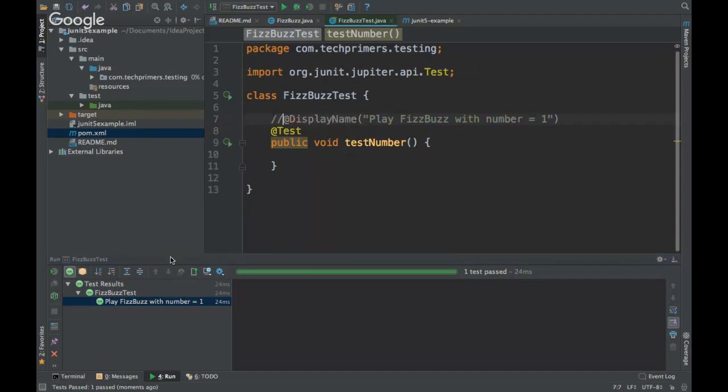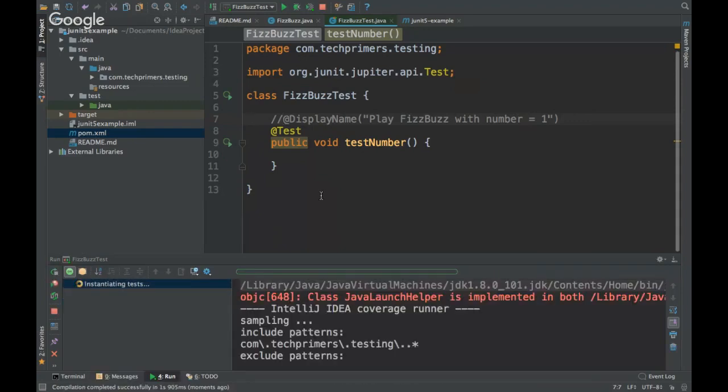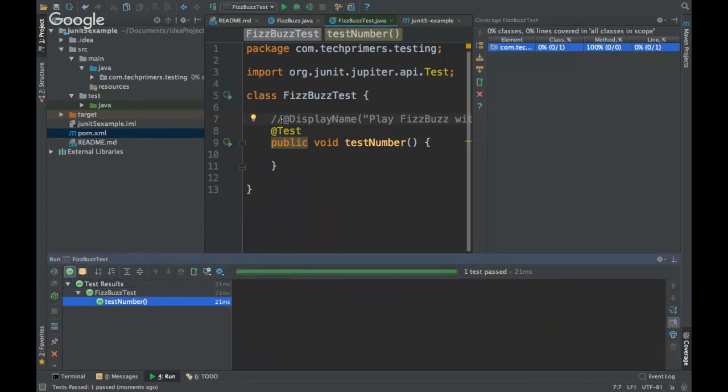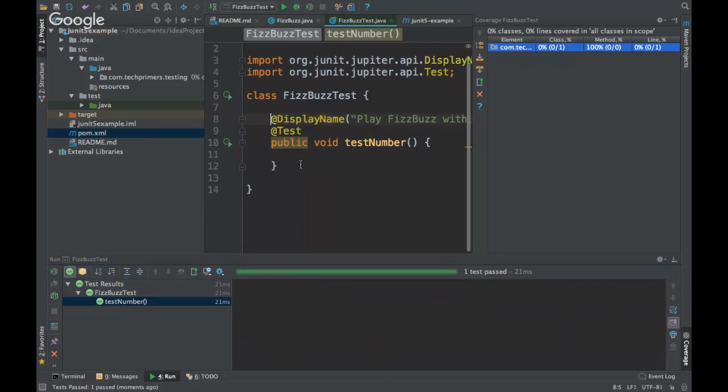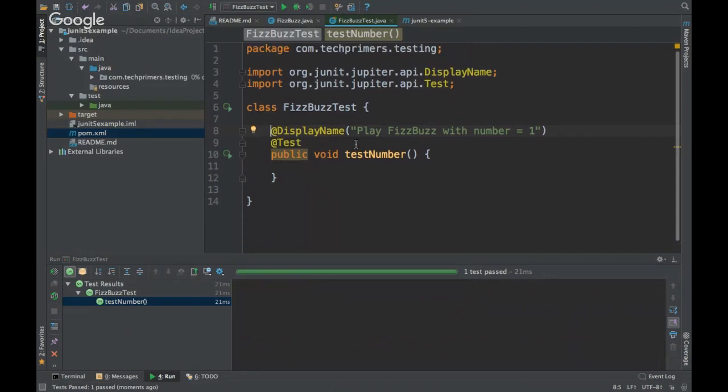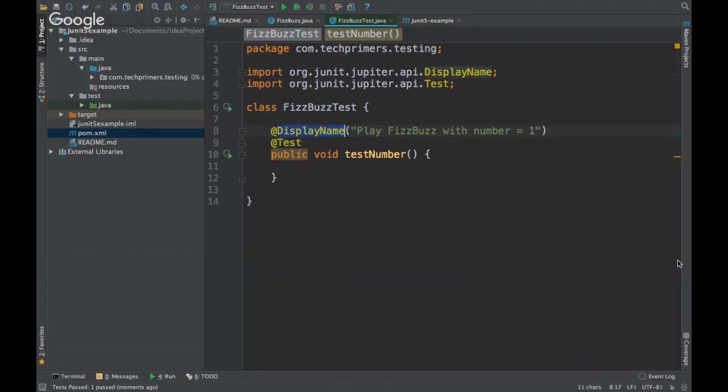If I don't have this display name here, how do I say it, right? I just see it as a test number, and I don't have any information on what this test is all about, right? So that is where this display name will help us in identifying or describing a test case. Okay, so that is one more feature of JUnit 5. They have added a display name.